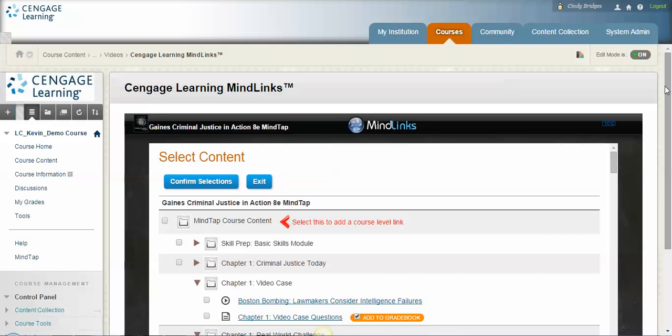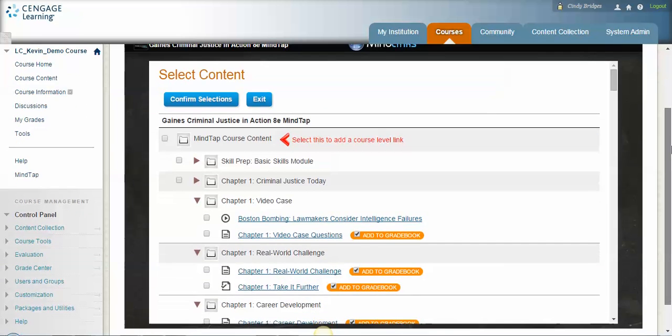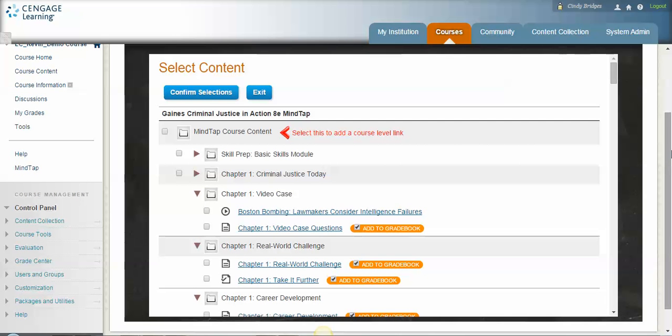And once I get there, I get to this content selector. This is the really great part and why it's so flexible. This is where I get to decide what I want to put into Mindtap. If I was putting a link that I wanted the students to just get into all of Mindtap, I could click this course level link right here, and they'd be able to get basically into the front door of Mindtap.